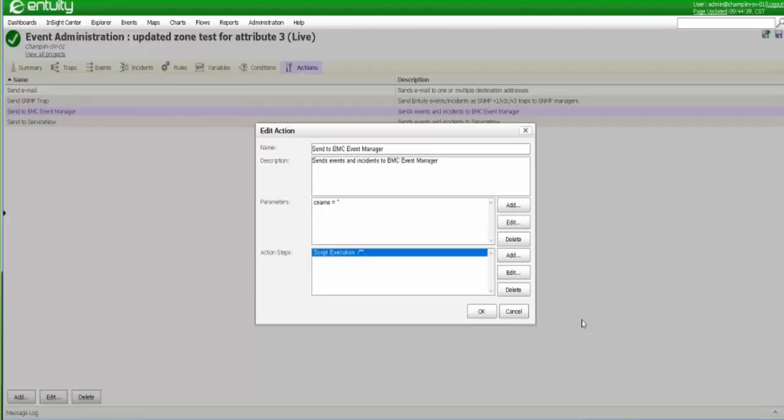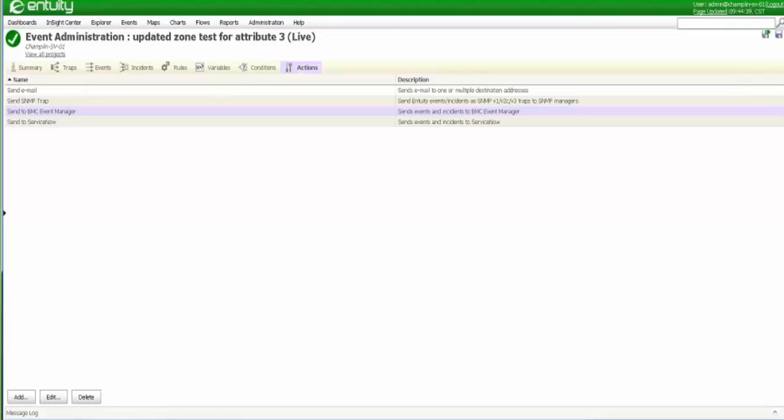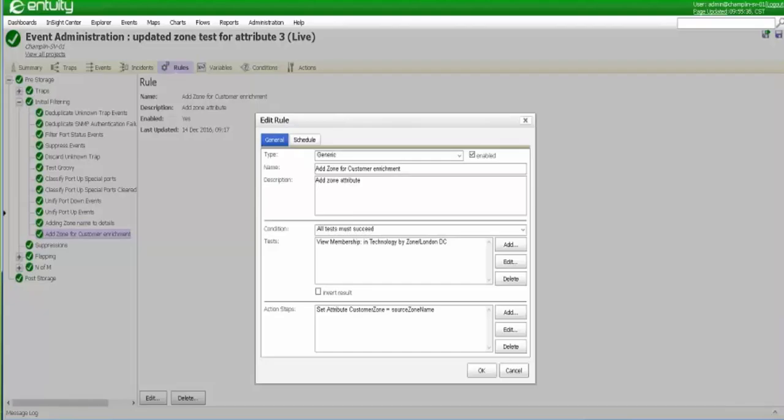So that's one step that you could take. You could actually take it one step further and augment the Entuity system to include a separate attribute for the individual zone. In my first example, I just pre-appended the zone into the details field. In this example, I'm actually adding the zone information as an enriched attribute into Entuity. So I've created an attribute called customer zone, and I'm using the zone name to populate it.